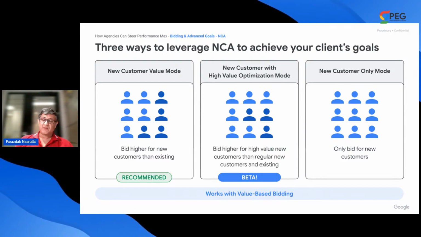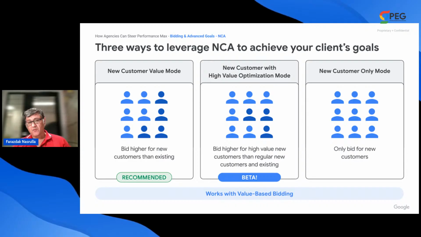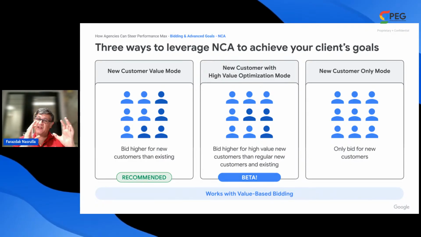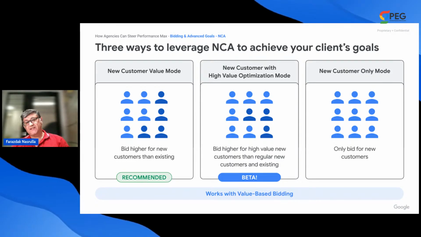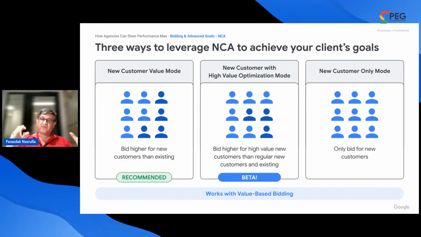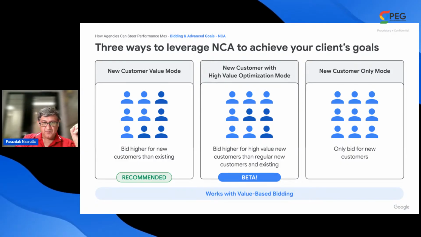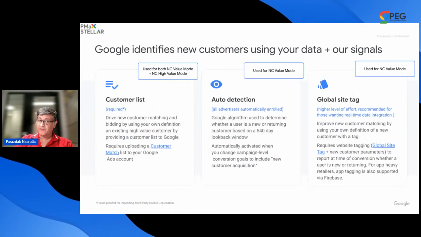It looks at the new customer value mode and also the new customer only mode, which means it will look for the most highly valued customer. It will look at your new customers, and it will also look at your existing customers. Okay, so these are another thing which you can play around with in your bidding to make it more effective.